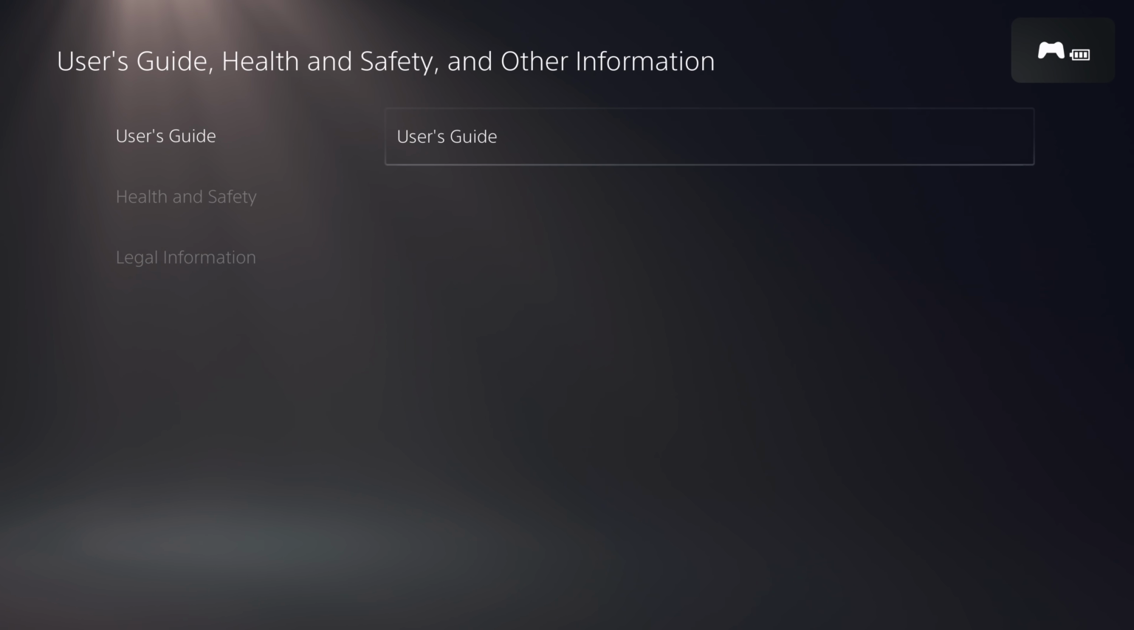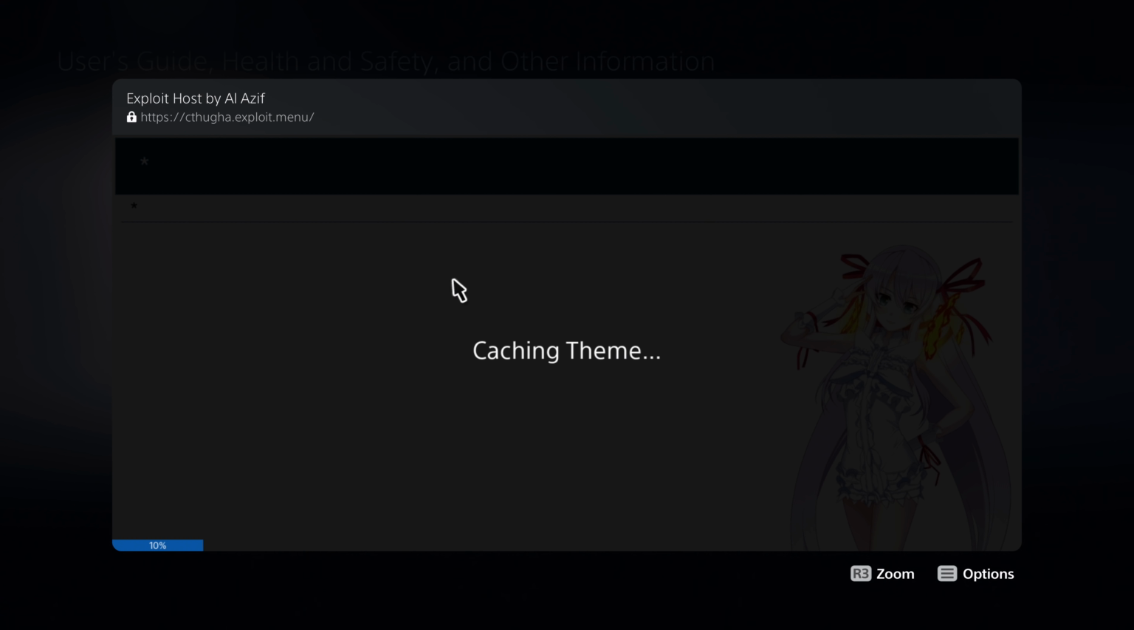So if we go back onto the user guide now, you'll see that we get redirected to the PS4 exploit site from Al-Azov. Now Al-Azov has added an option for PS5s in here that will allow you to just search for any website that you want. So it starts off by caching the theme. That's normal. Just let it do that and get to 100%. It won't do this every time. It'll only do this the first time you load it up.